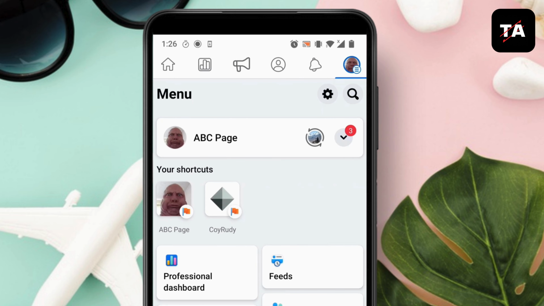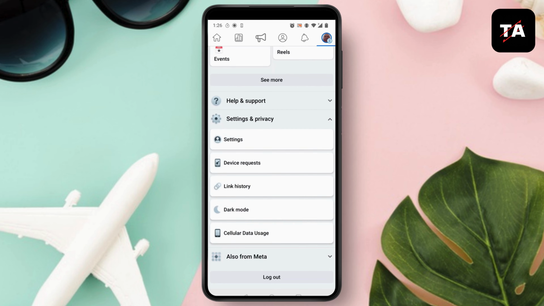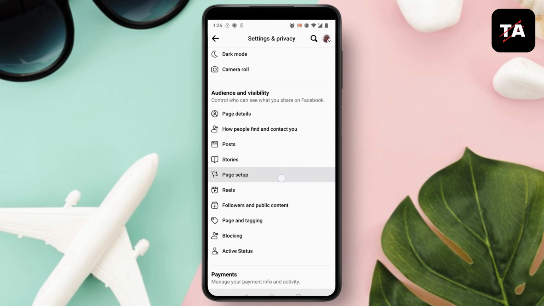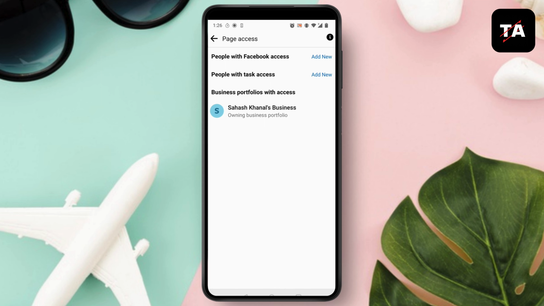Once you're in your page, press on the icon at the top right corner of the screen, scroll down and click on settings and privacy and settings. Once in settings, scroll down and find page setup. Inside page setup, you'll find page access. Click on view. First option is people with Facebook access, and the second option is people with task access.